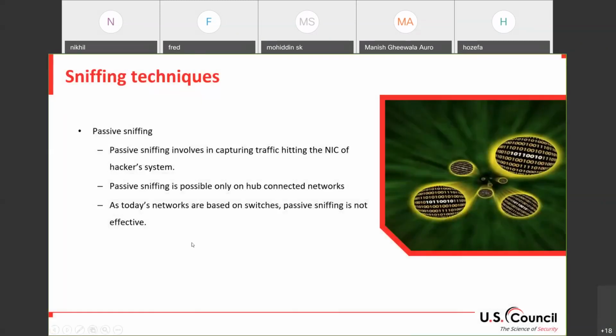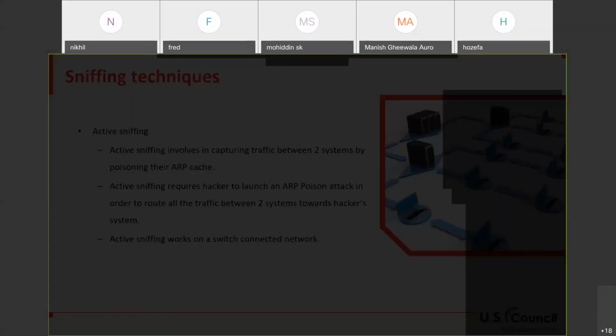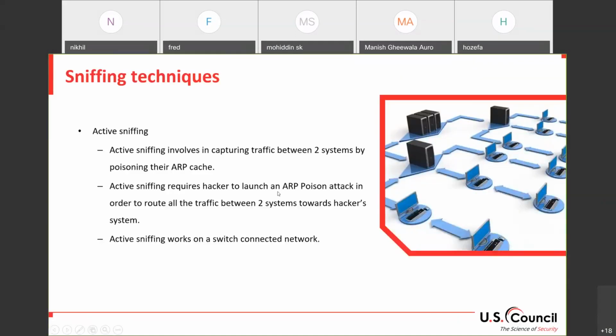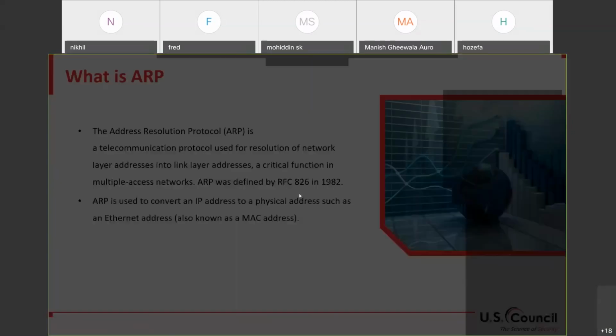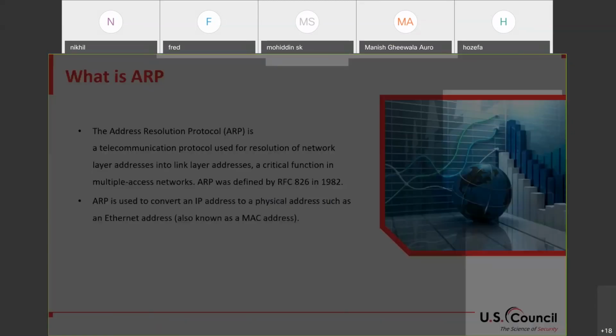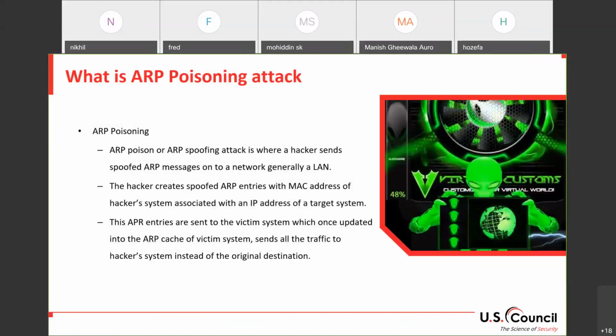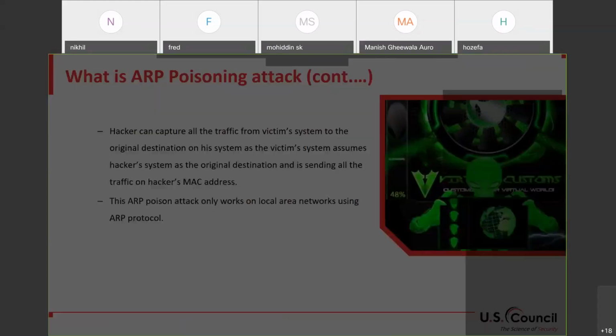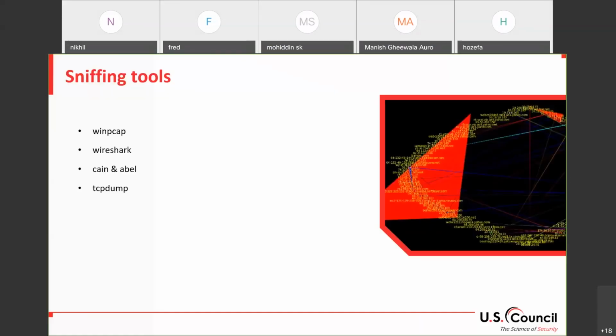So this was your passive sniffing hub and an access point and active sniffing. This is your ARP poisoning, guys. So using this, it can be possible. So we have learned what ARP is and how it works. These are some of the softwares we have talked about: Cain and Abel, Wireshark. Other softwares I had already given you separately.